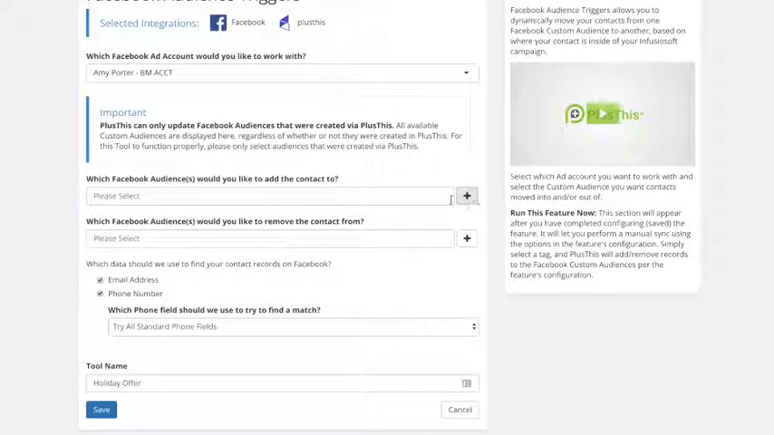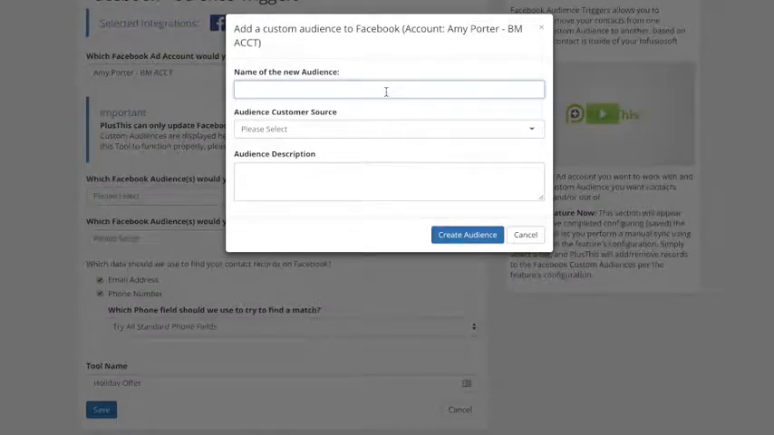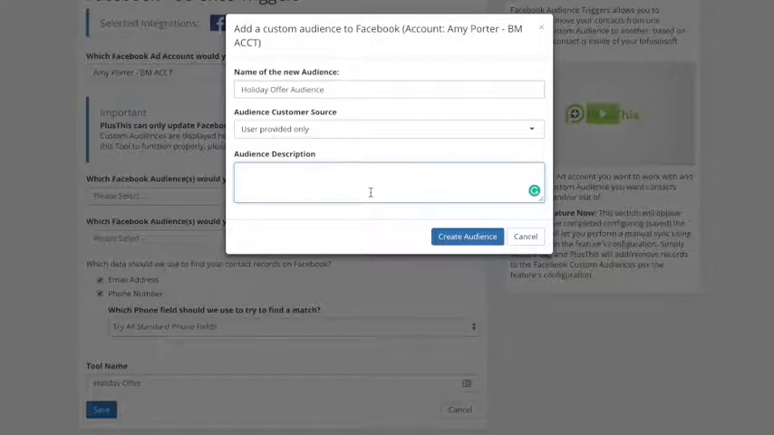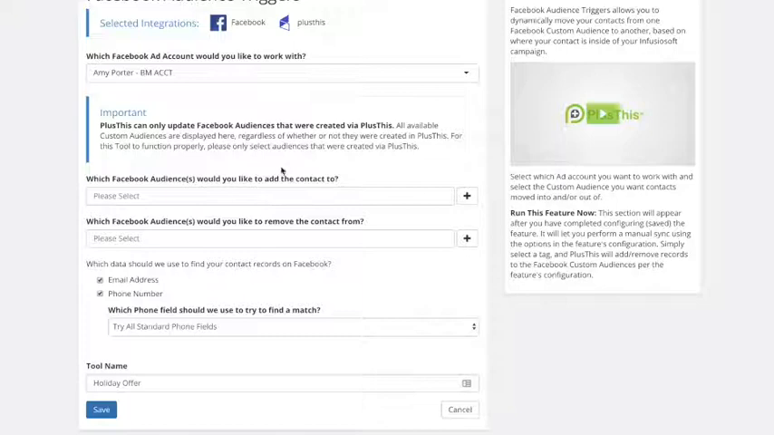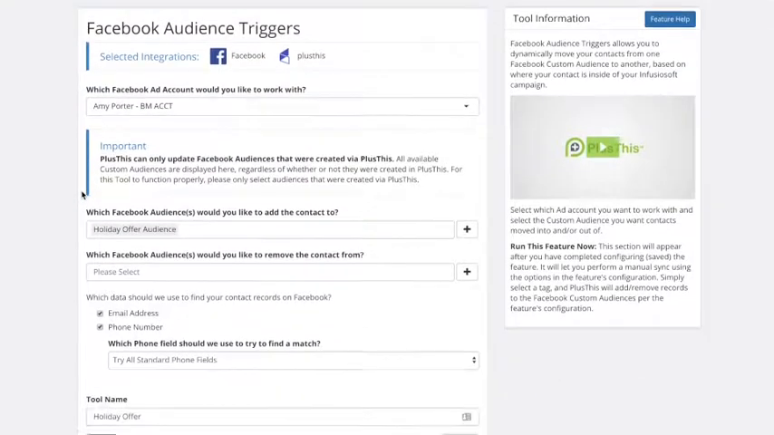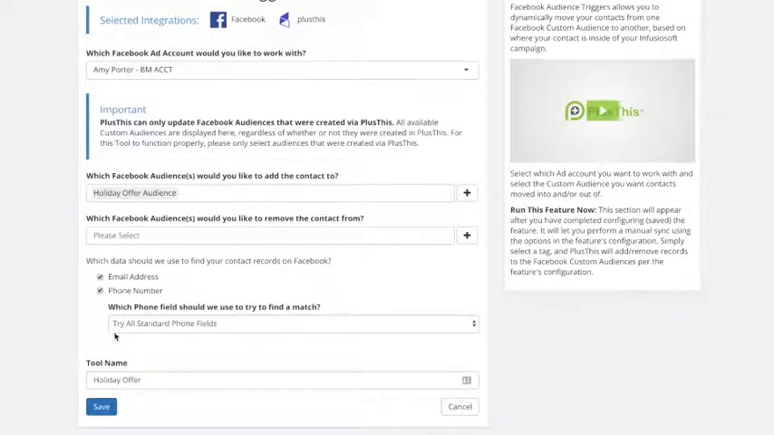So what we're going to do is create an audience here, holiday offer audience. We're going to select user provided because we are providing the information to Facebook, and we can say from Plus This and create. So you'll see here, holiday offer audience is what we are adding the contact to. Then I'm going to leave everything else as the default. We do want to check the email address and all the phone number fields and hit save.